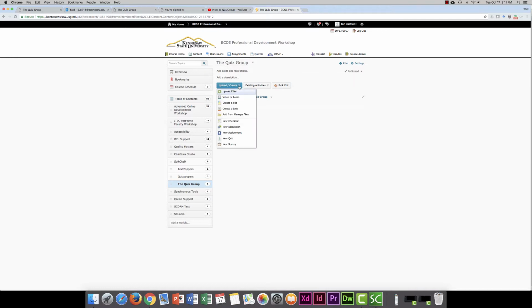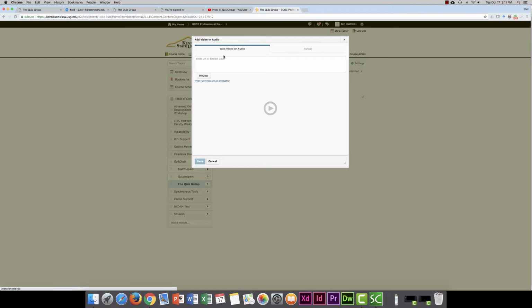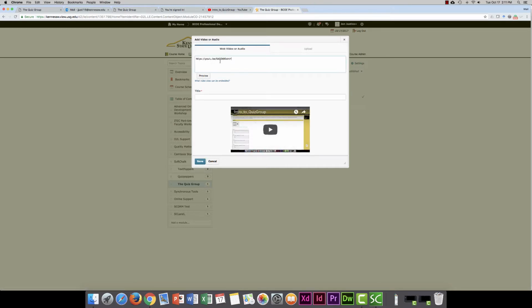So I'm going to click Upload or Create again, and instead of a link, I want to upload or create video or audio. So I'm going to click on that, and here I have web, video, or audio, which is what I want. You can embed the URL, which again is just the link, so it's still on my clipboard. If I hit Command V, there's the link.